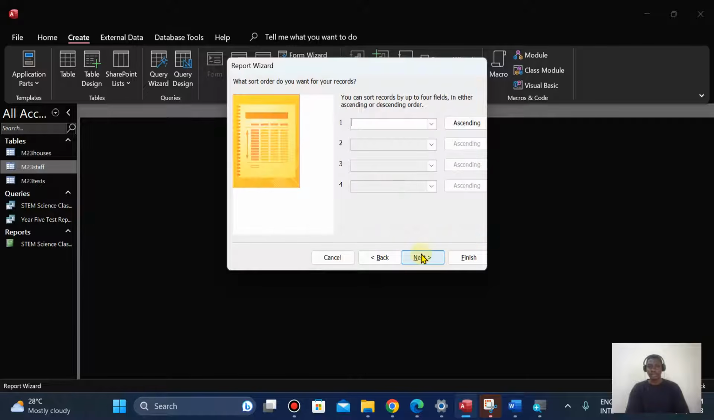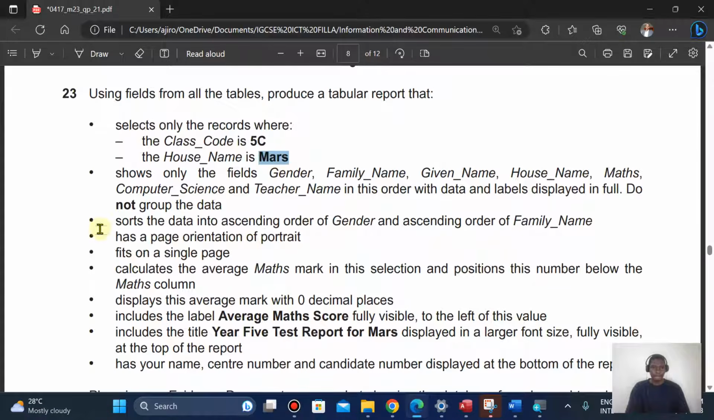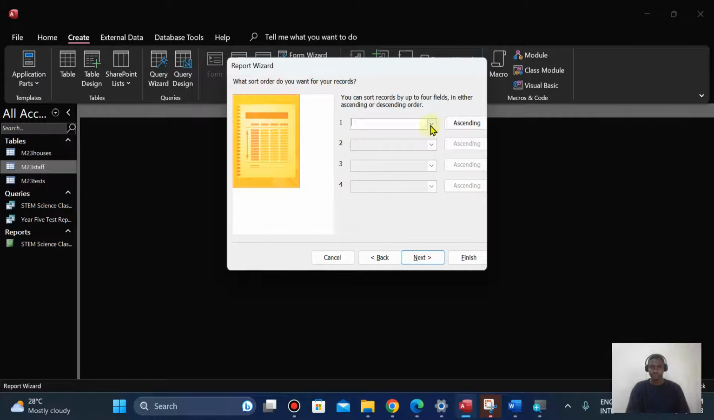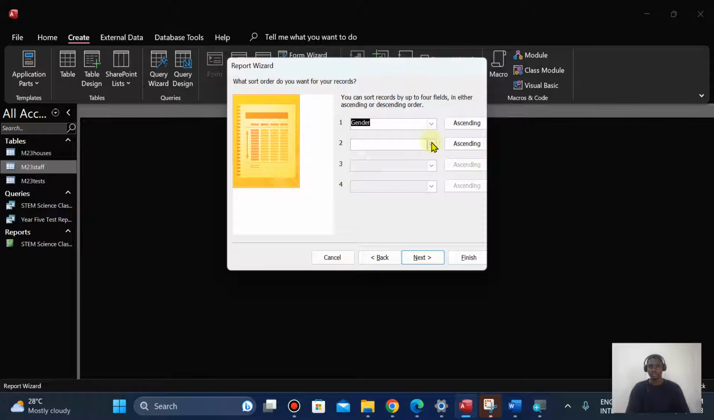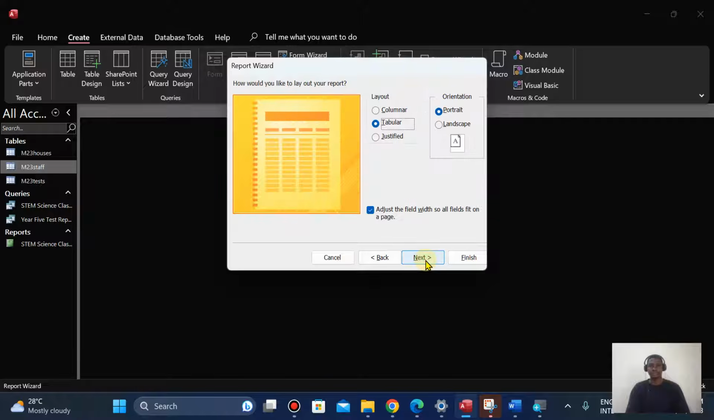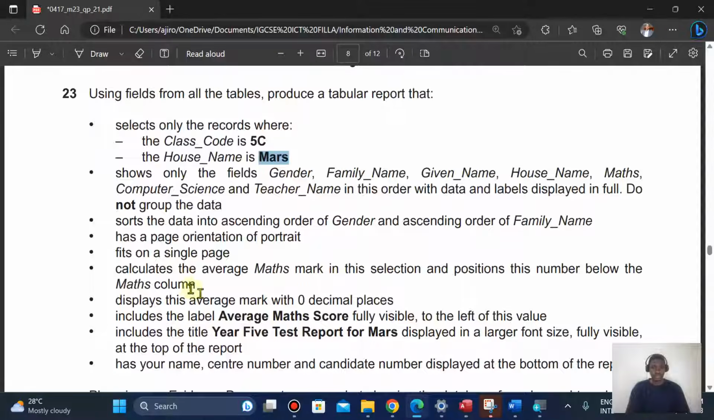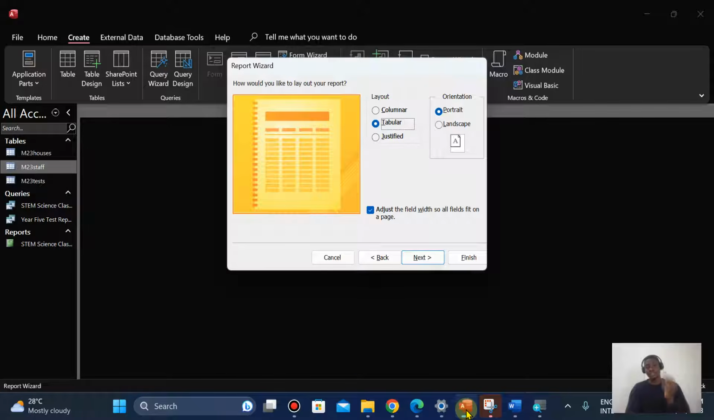Next, what are we sorting by? Sort the data into ascending order of gender, and then ascending order of family name. Next, the orientation is what? A page orientation of portrait. There are two orientations, portrait and landscape. So it's portrait, and it's a tabular report. I've explained this, it's a tabular report.